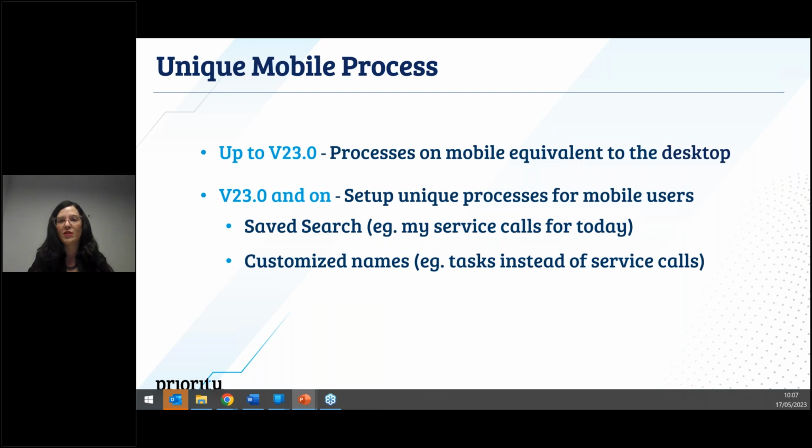Before version 23.0, all the searches that we set up reflected from the desktop to the mobile. And we did so because we thought it would ease on the users. I mean, if you need something at the office, you might need the same thing while you're out. And also, we wanted to emphasize that the mobile is just like the desktop, and you don't need to do things differently. But from feedbacks and market research that we made, we found out that it's not always right.